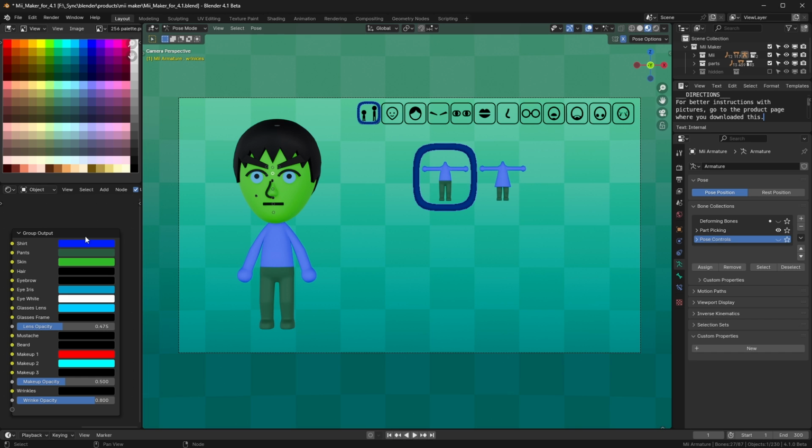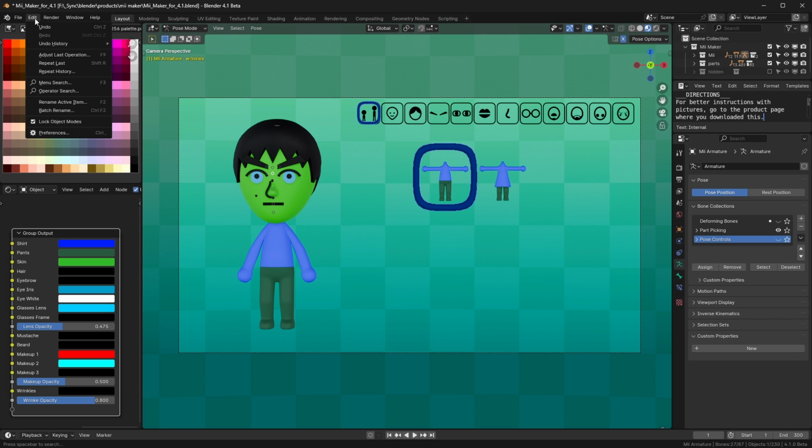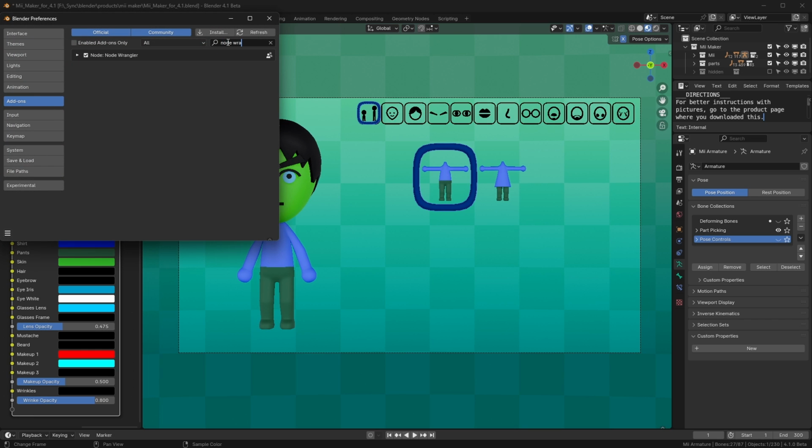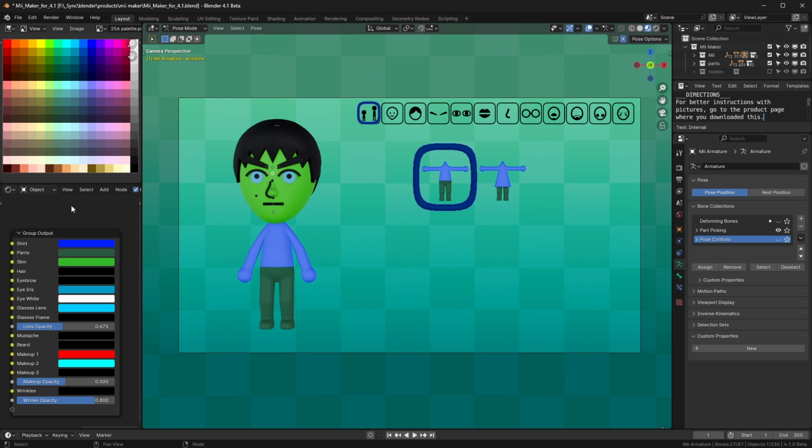All right, and if you want to reset all of the colors, you actually have to have Node Wrangler installed, but it's free. So if you don't know what that is, just go to Edit, Preferences, Add-ons. You can search for Node Wrangler, and then just make sure that this is turned on. And then just to make sure that it stays on next time you open it up, you can save preferences. And then all you have to do is make sure that it's selected right here, and you just hover over this heading right here, and you press backspace, and it should reset everything to the default.